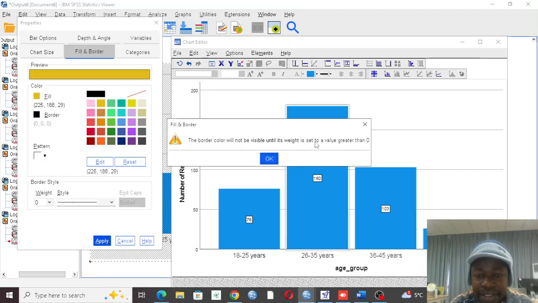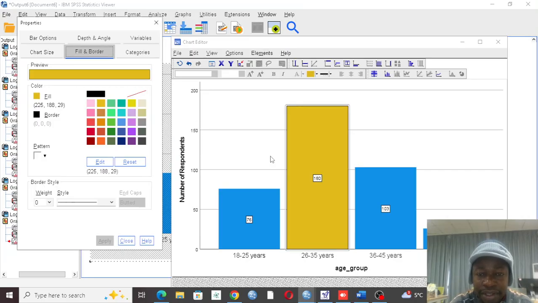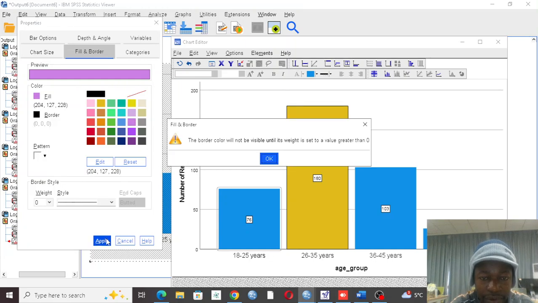Until its weight is set to a value greater than 0. You say okay, that means you are asking it to set it greater than 0. So you say okay. Then you select another one. Maybe this is the color you are interested in. Then you apply.